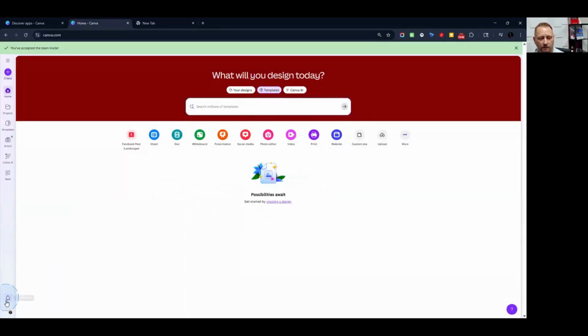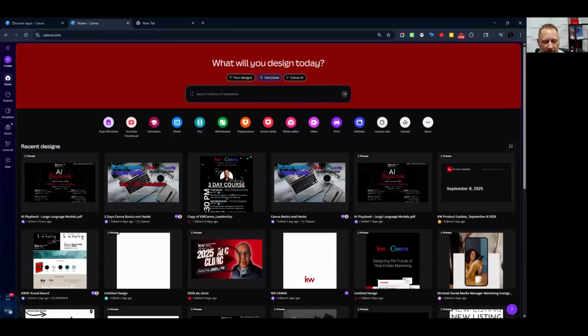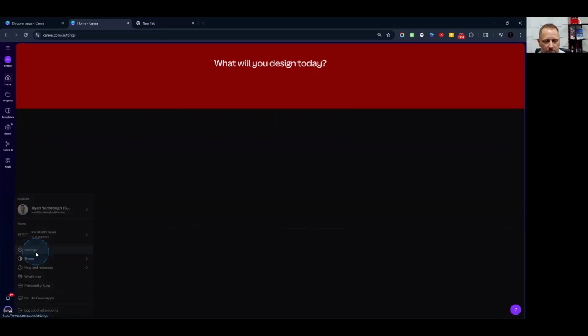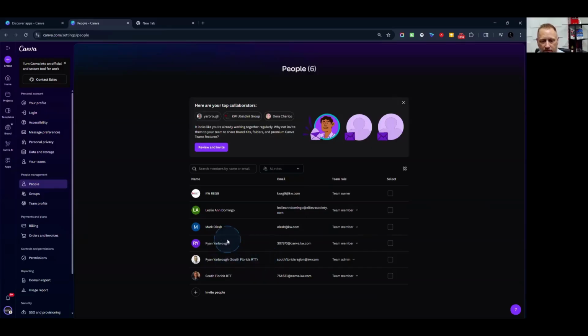So now when I come back to this account, I'm going to go back to my people in settings. And I'm going to show you that there's that, actually, I just added the South Florida one. So now I've got the South Florida one in here. That was my original one from my personal. So this is the RTT one I just added in here. So you can see me in there. I'm added to the team. Now I can actually share from here.